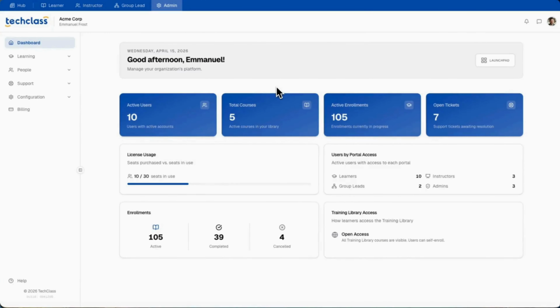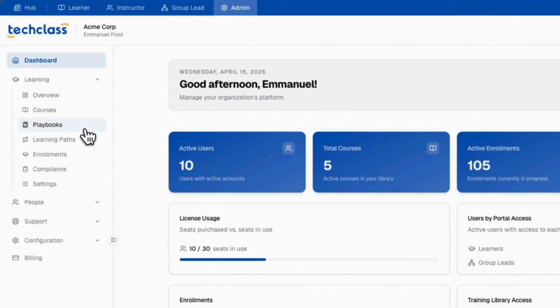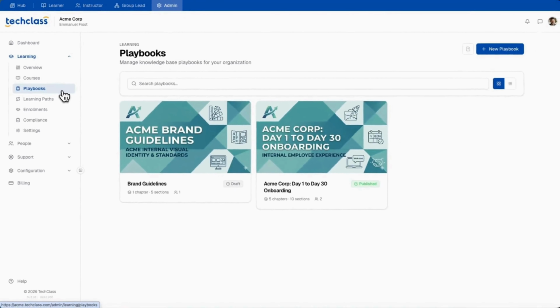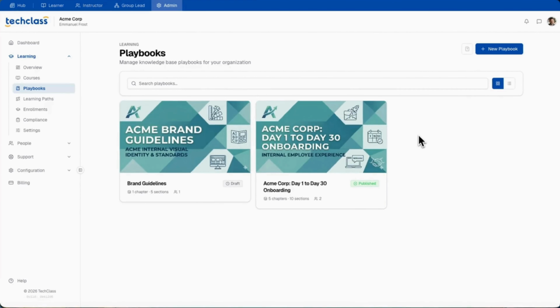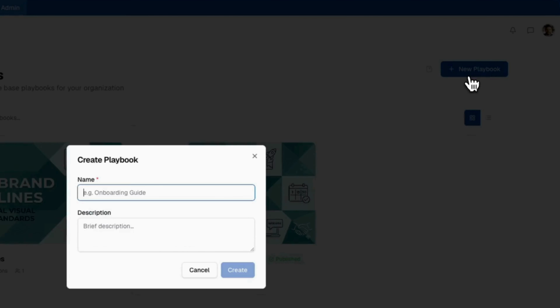While courses are designed for structured training, playbooks act as your organization's internal knowledge base. To manage them, navigate to Learning and select Playbooks in the Admin Portal sidebar to view your Playbooks dashboard. To draft a new resource, click the blue New Playbook button in the top right corner.